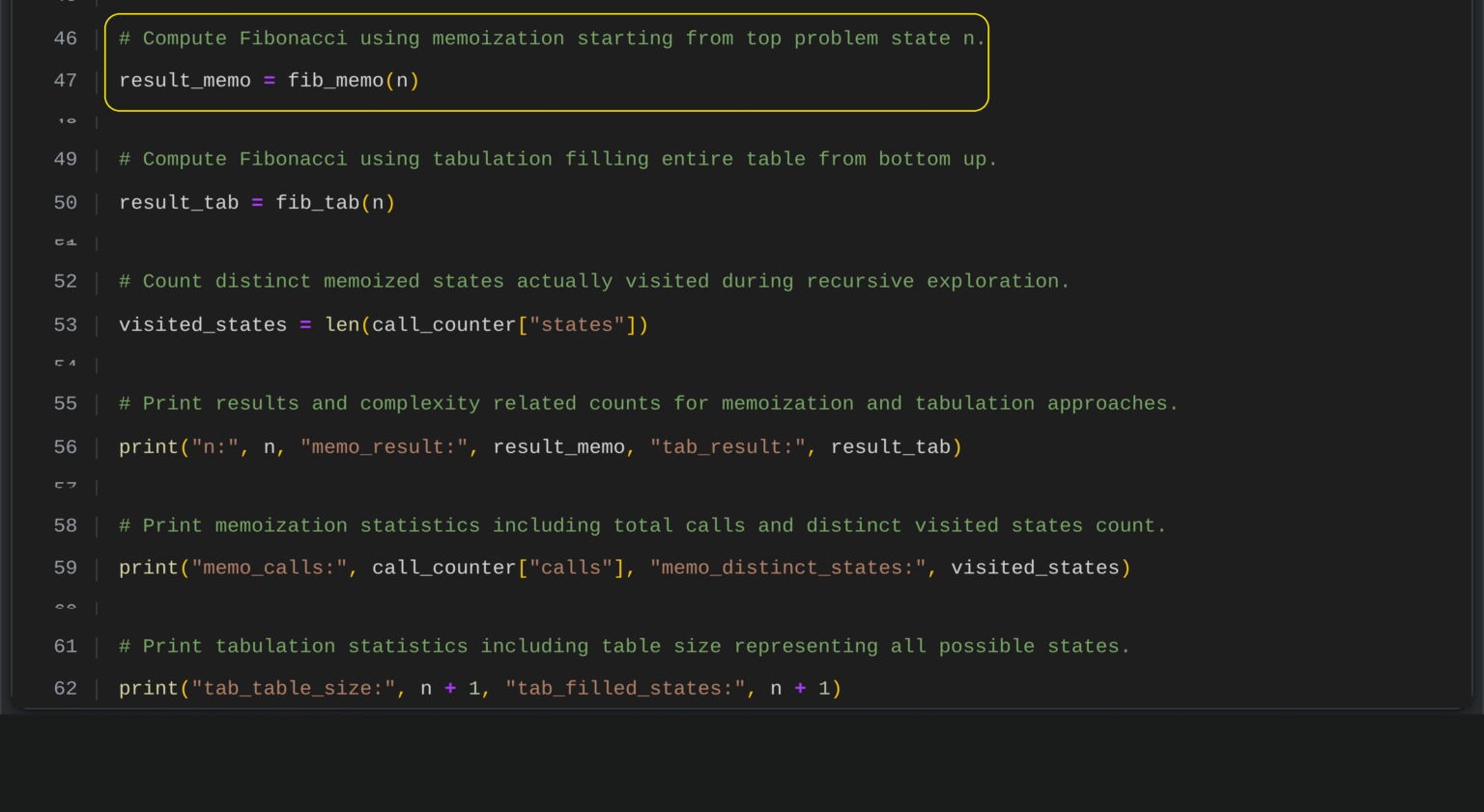To compute a Fibonacci number efficiently, we use a memoized Fibonacci function that starts with the full problem size n. This function stores previously computed values so it does not repeat the same calculations. As it works recursively, each needed smaller Fibonacci value is solved once and then reused from the cache. The final result, which is the Fibonacci number for the given n, is stored as the memoized result.